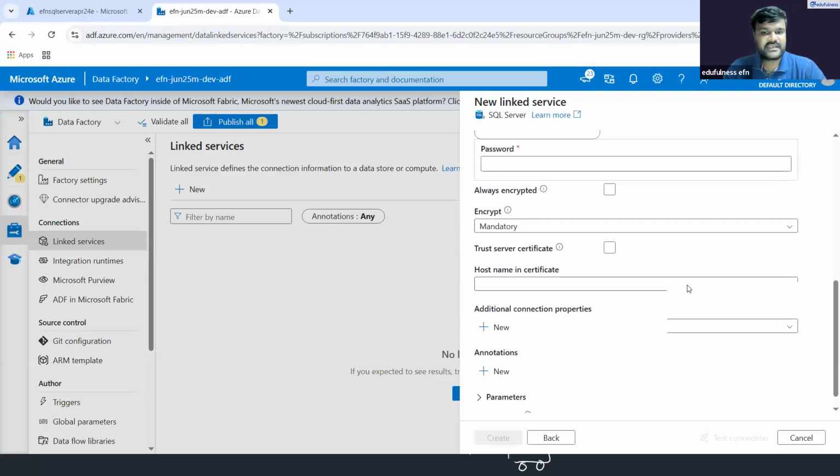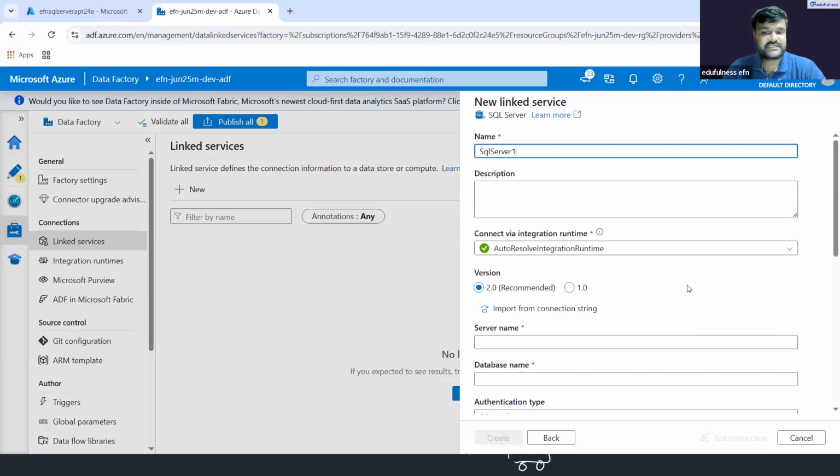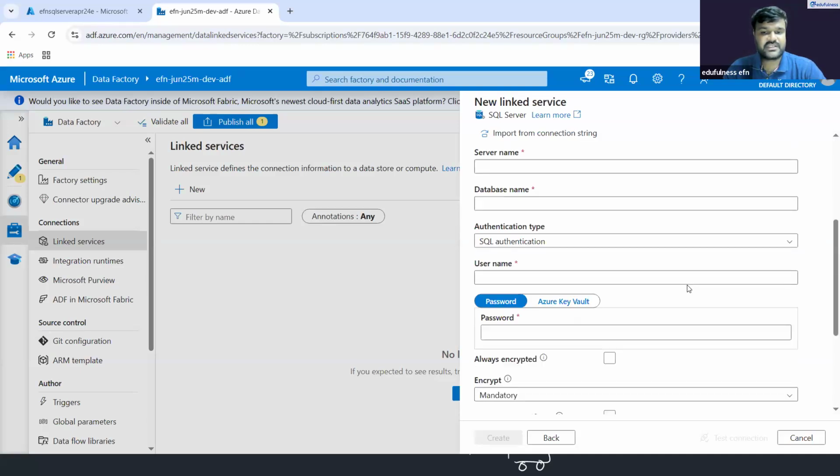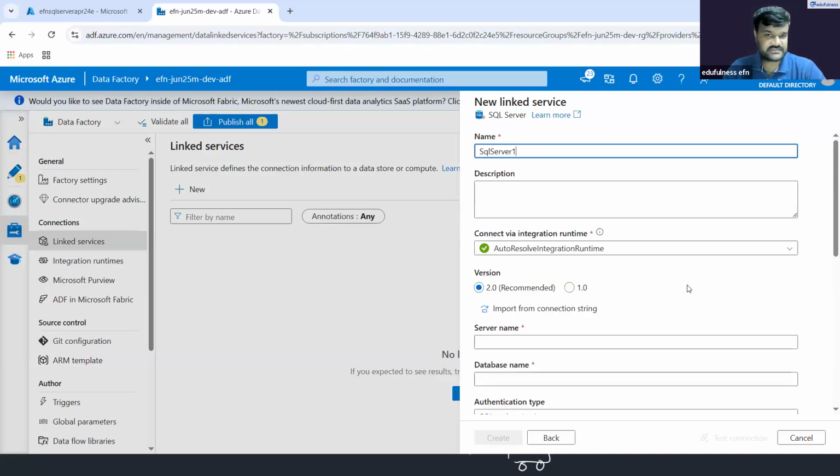Now, by providing the details of the SQL Server, you are going to establish the connection. Have a look. This is the name which you are going to use frequently. So try to give the name in an easy manner, the way you give resource names. Try to give these names accordingly.